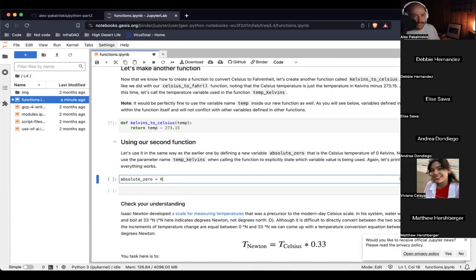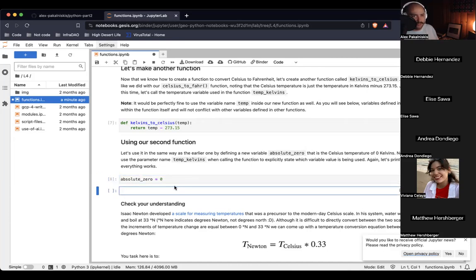So let's take absolute 0, and then let's convert it from Kelvin to Celsius. So kelvins to Celsius, absolute 0.